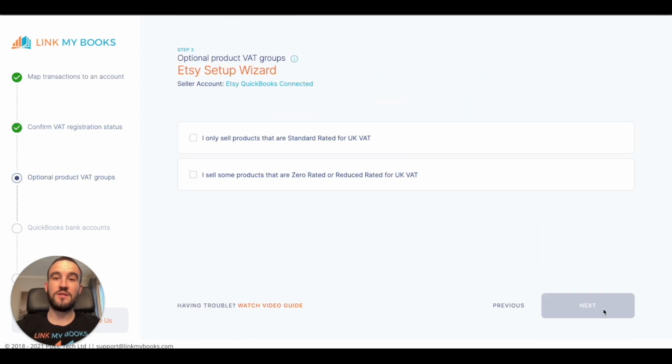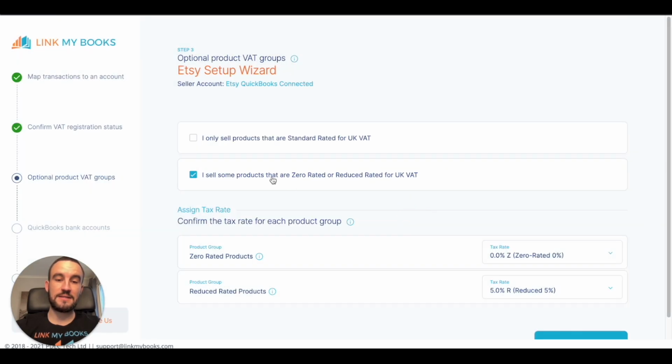Then you're going to tell us whether you sell any zero rated or reduced rated products. If, for example, I did, then I would click this section here. What that would do is we would create 3 product groups, one for zero rated products, one for reduced rated products, and one for standard rated products. And it would be up to you after the wizard to tell us which of these products are in each group. So you would go through your list of products which we will pull in from Etsy, and you will tell us these ones are zero rated, these ones are reduced rated, these ones are standard rated, and then we would apply the correct tax rates from then onwards.